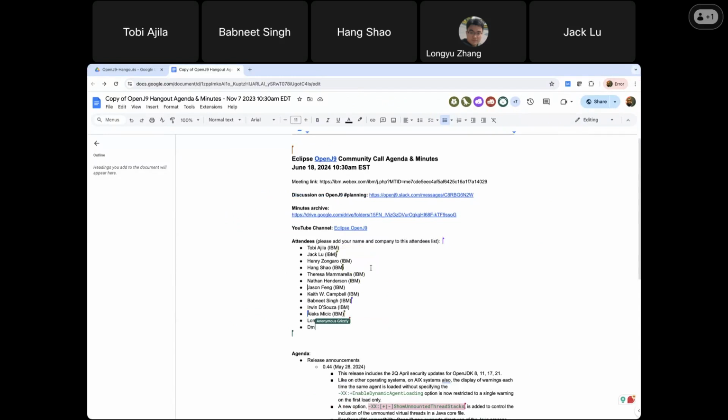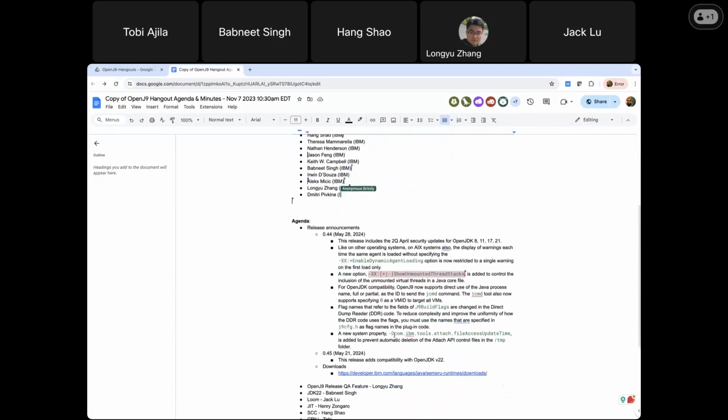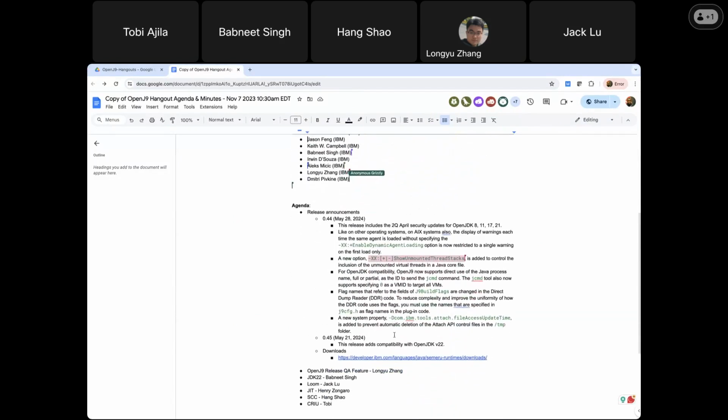The purpose of this call is to talk about our recent releases, 0.44 and 0.45. I'll do a brief summary of what happened. 0.44 was released May 28th. This is the second quarter refresh for OpenJDK 8, 11, 17, and 21. And 0.45 was released on the 21st.